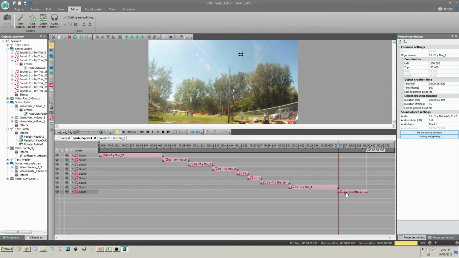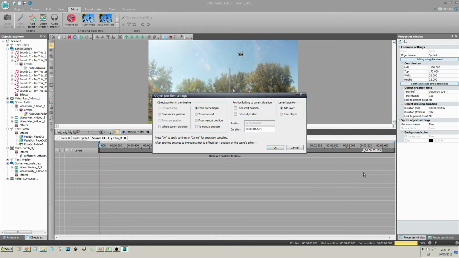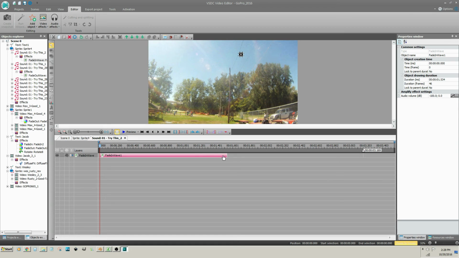I will also right-click on that final segment, add an audio effect, amplitude, fade in. It will be automatically added to the beginning of the clip or segment. I'll click on that fade in effect, and I'm not fading from negative 100 to 0. I'm fading from negative 20 back up to 0.